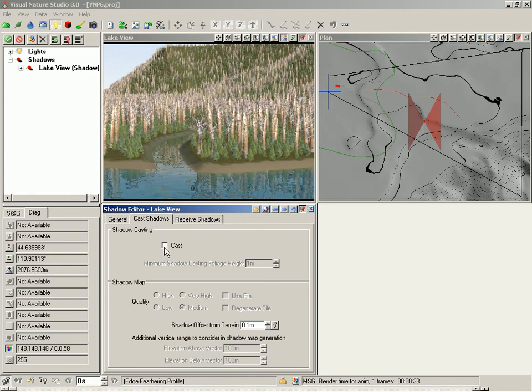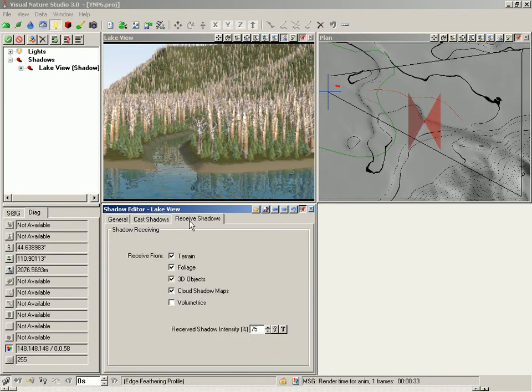Close out the component gallery, and down here in the shadow editor, on the Cast Shadows page, set the shadows to cast. This controls the casting of shadows by terrain and foliage. Shadow casting by 3D objects and clouds is controlled in their respective editors. The Receive Shadows page determines what shadows will be received by the terrain. By default, it includes everything but volumetrics, which is usually everything you need. Save the project and render a Lake View preview.